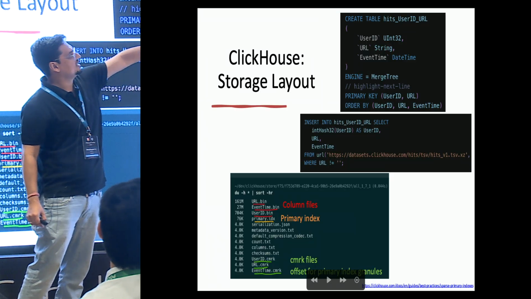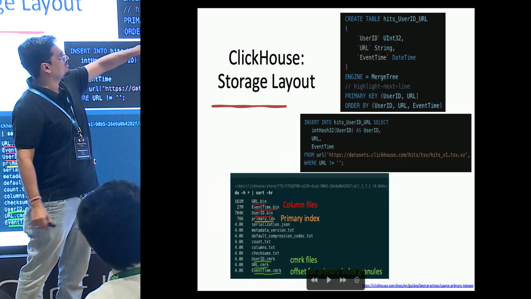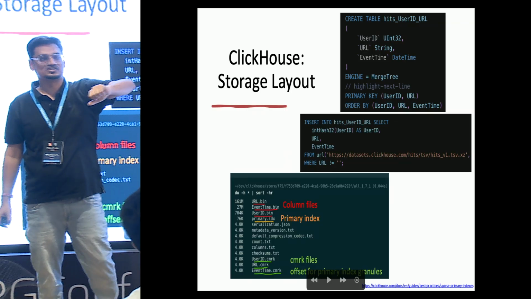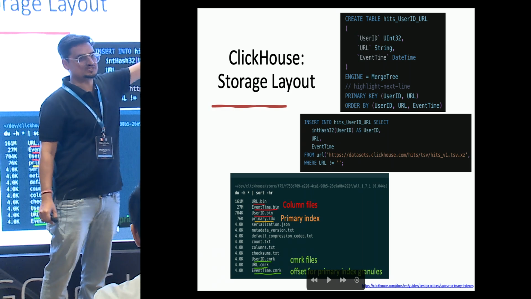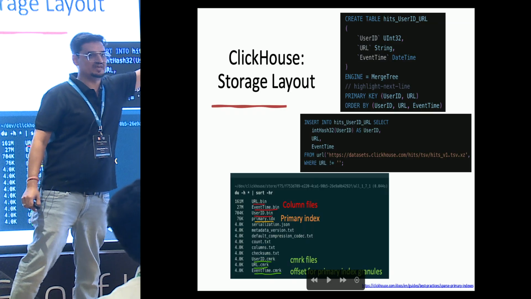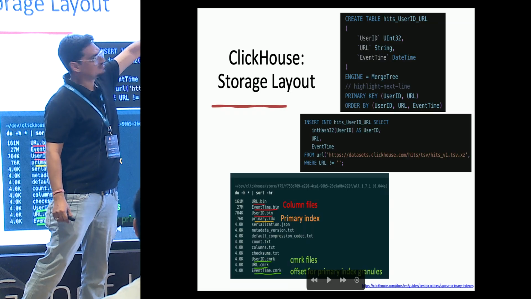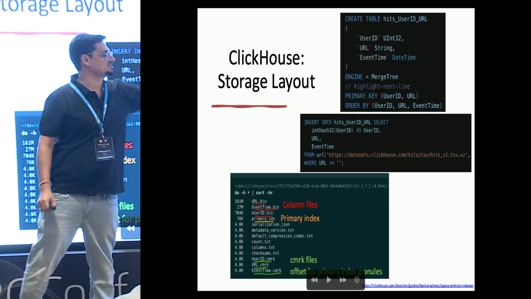Primary key is user ID and URL. Order by user ID, URL, event time. Order by means that I want the ClickHouse storage engine to keep data ordered by user ID. Obviously, the same row, other columns have to be there, but wherever user ID is the same across a bunch of rows, URL has to be sorted, and the same extends to event time, right?